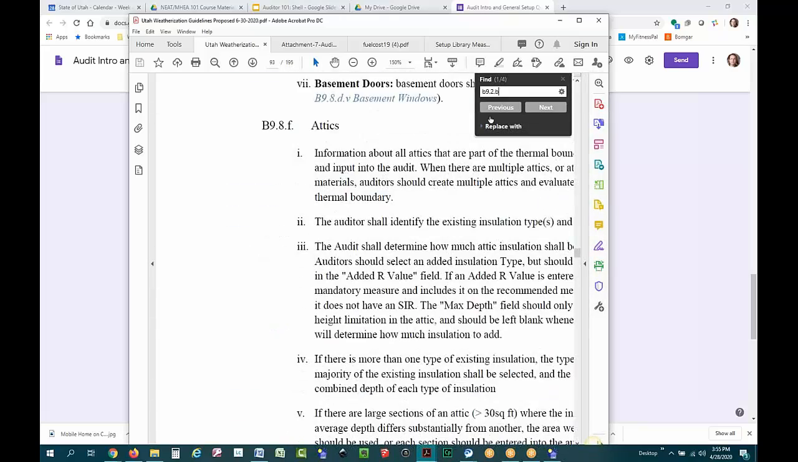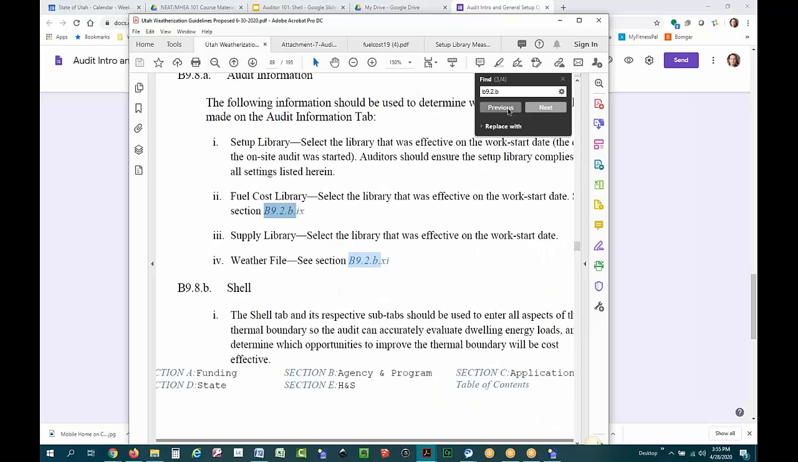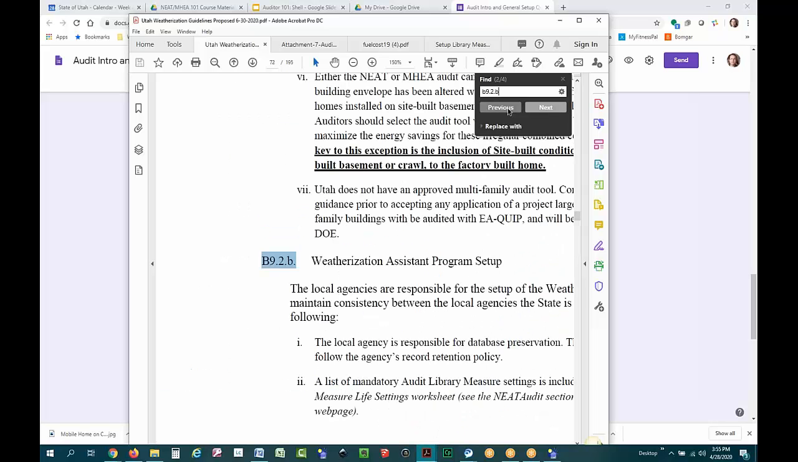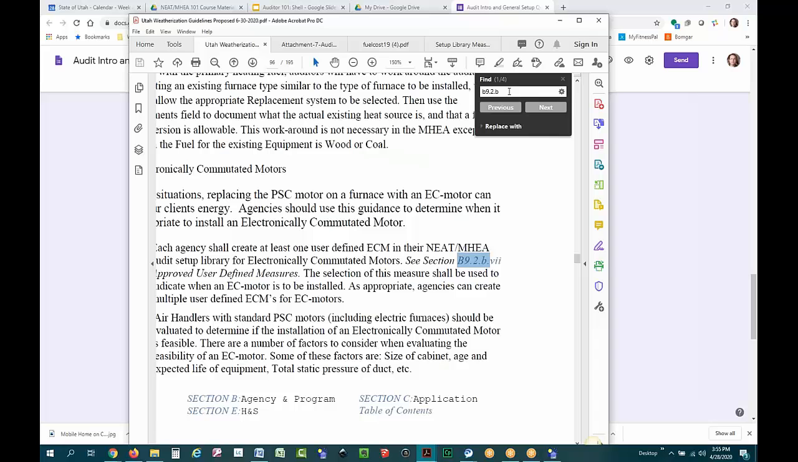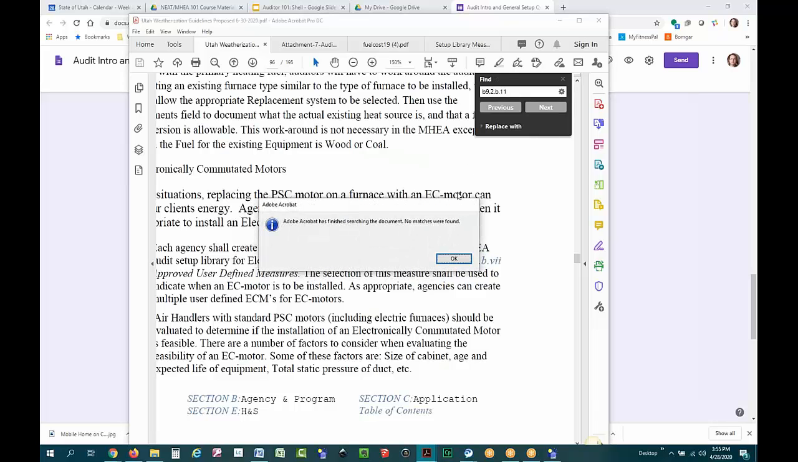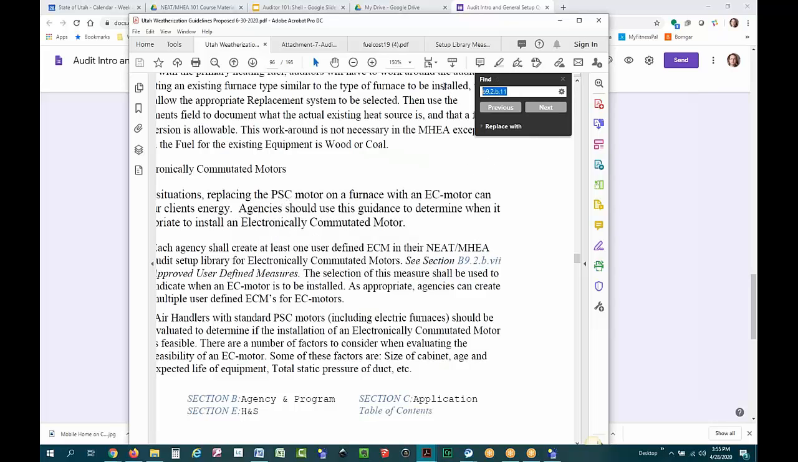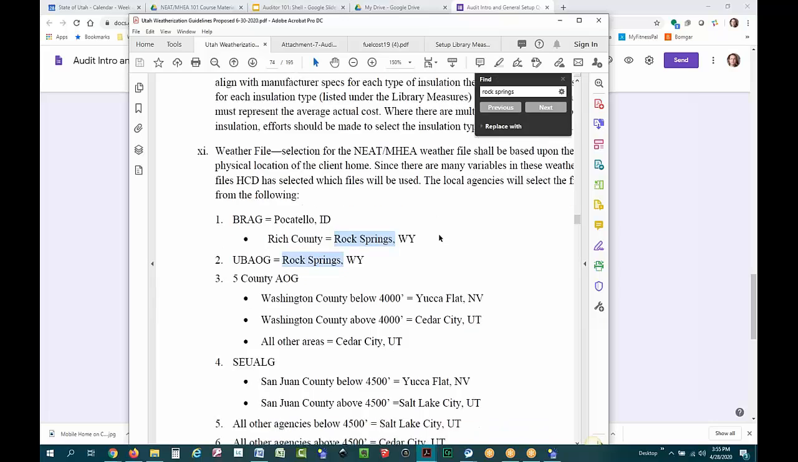B9. 2B11. Is that right? 2B11, yeah. All right. Maybe I just need to put 11 there and see if that'll go. Nope. I'll do that. Yeah, so this was the section.